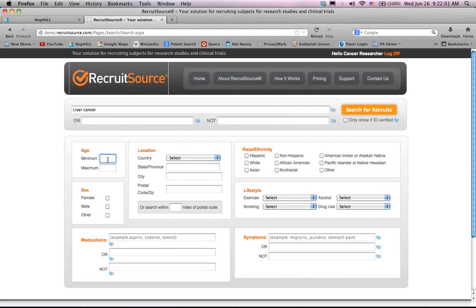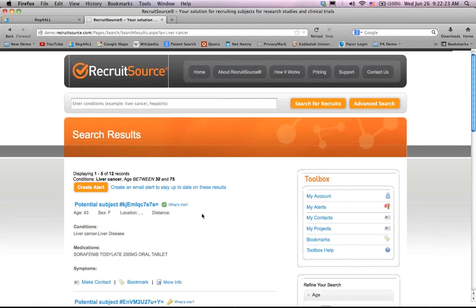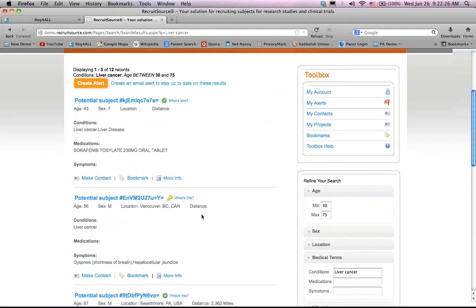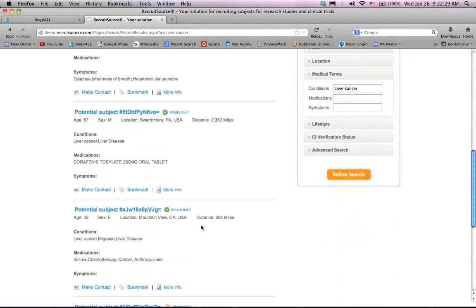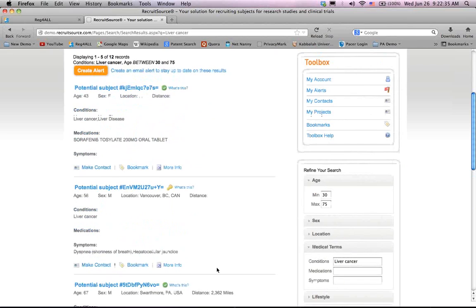and let's put an age bracket on this between 30 years old and, let's say, 75 years old. We can now search for anyone in the database who has liver cancer and is within the age bracket of 30 to 75 years old. And we come up with 12 records that meet that criteria, and it will show us those records and the distance from the researcher's location that those individuals are situated.